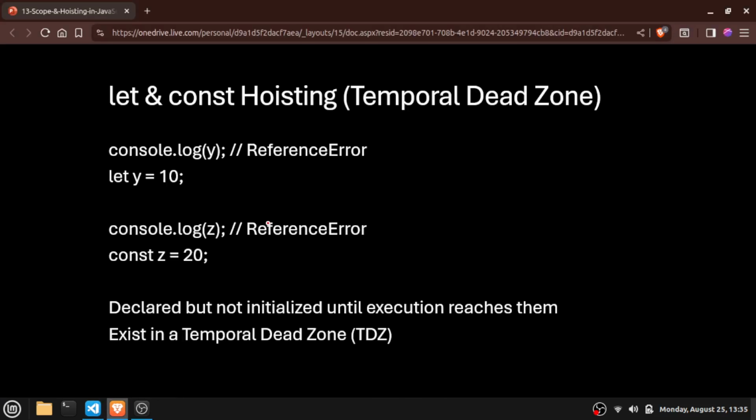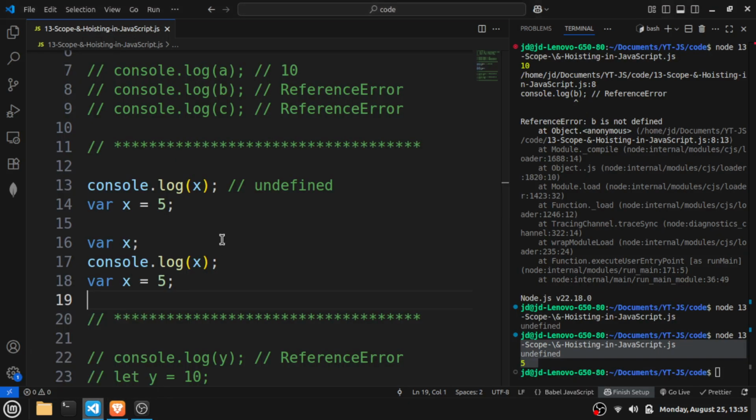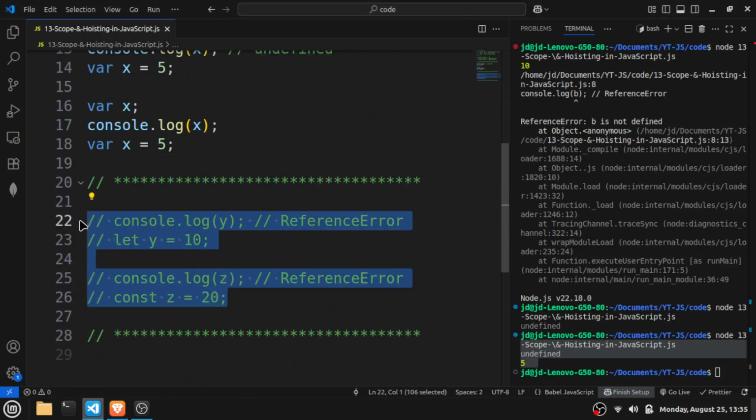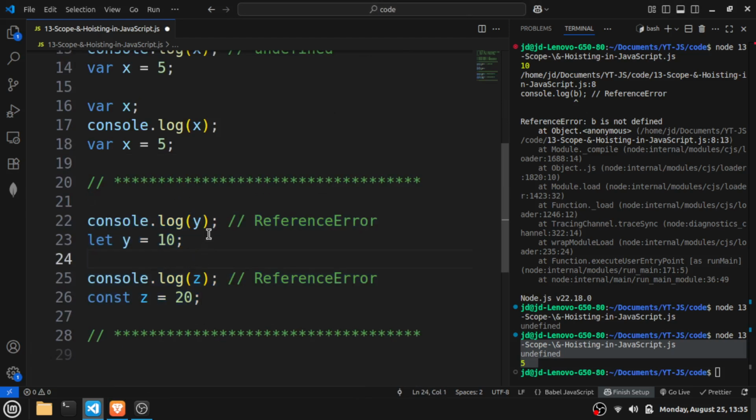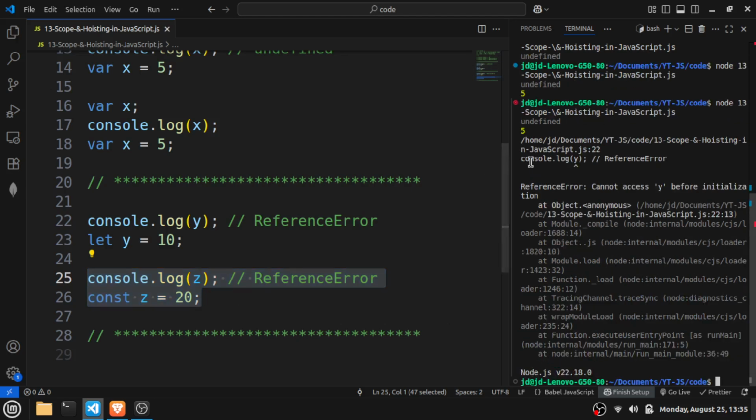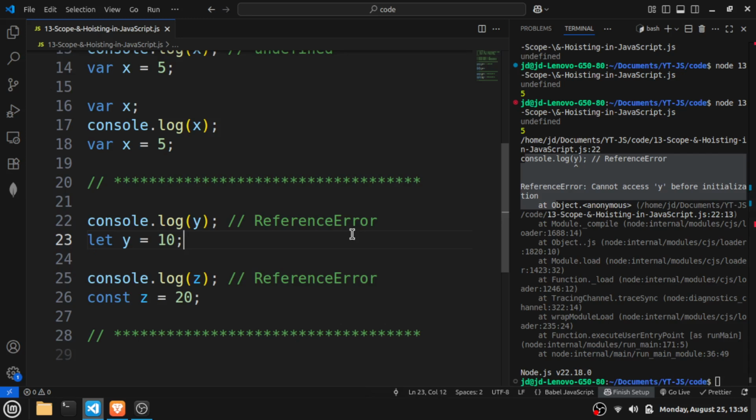Now let and const hoisting. Try the same examples for this. If you see console.log y, let y is equal to 10, console.log z, const z is equal to 20. If I run this, I get a reference error: cannot access y before initialization. This time JavaScript throws this reference error. That's because let and const are also hoisted, but they remain in something called the temporal dead zone until the code actually reaches their declaration line, so you cannot access them before they are defined.